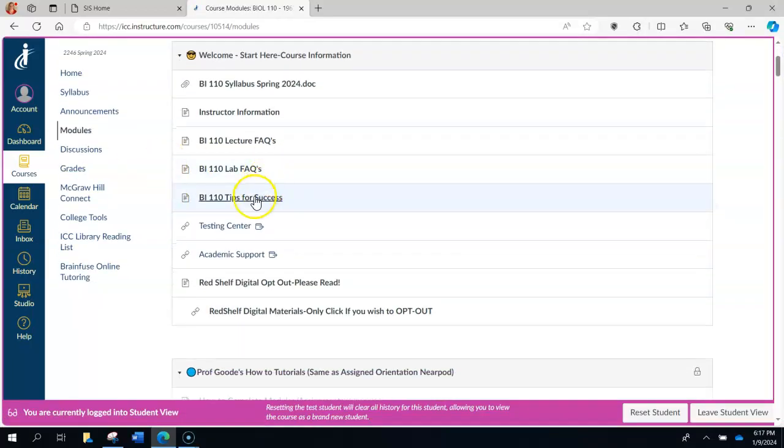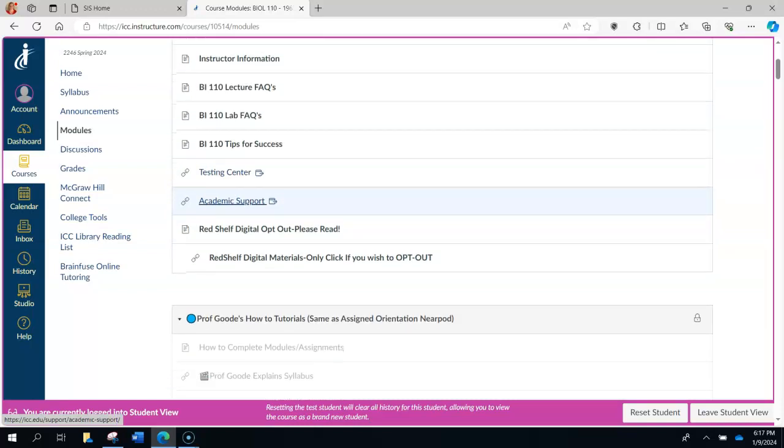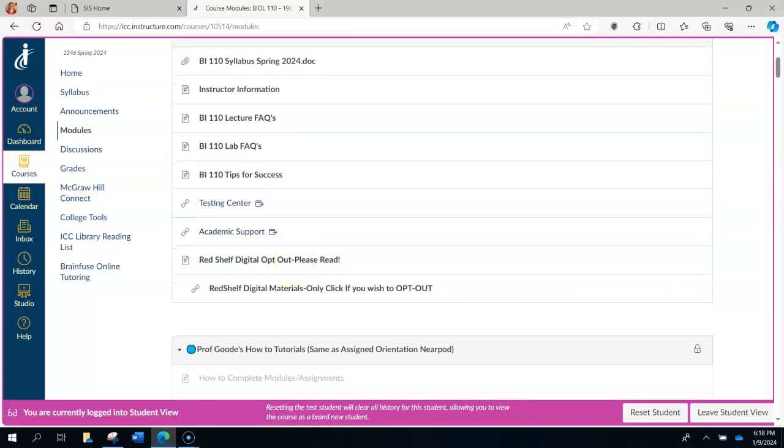So we're still in the start here. Here are some success tips, things to help you along. If at any time you need to take a test or a quiz in the testing center, this is the link to make an appointment. If you need tutoring or support, the academic support will help you with that. And then this was the opt-out that I mentioned in the syllabus video. I would not recommend opting out because you will pay more money.